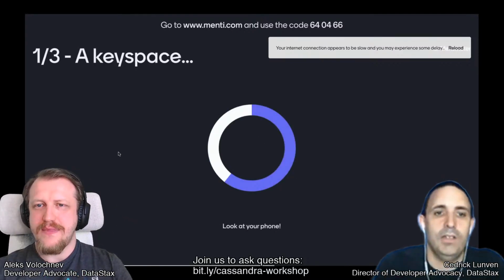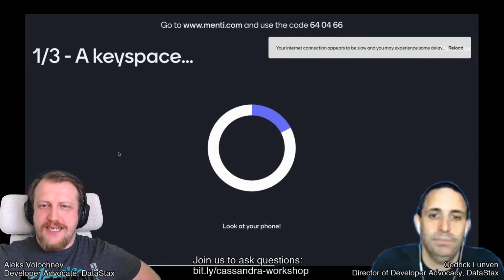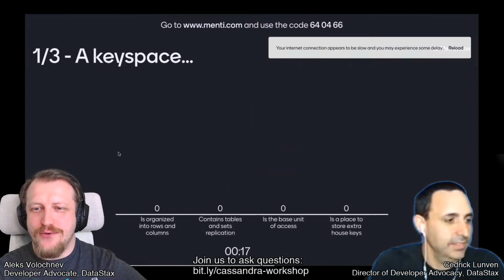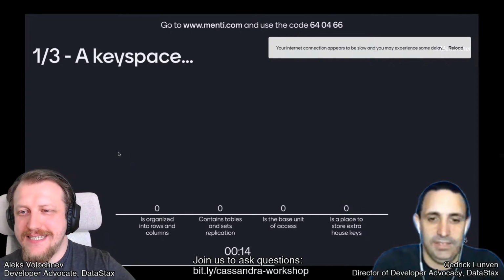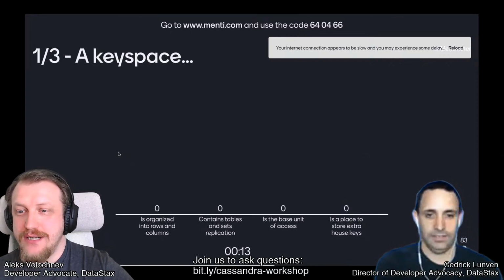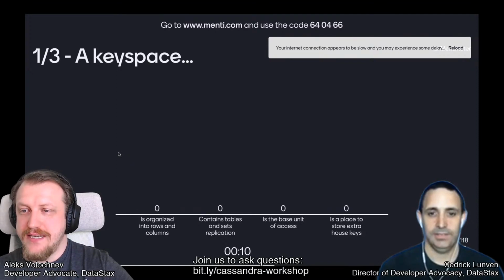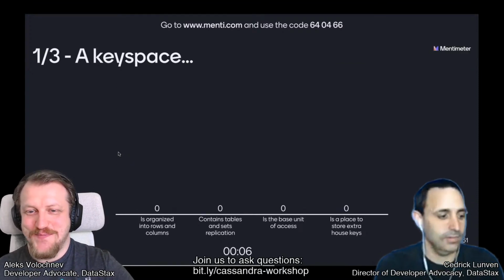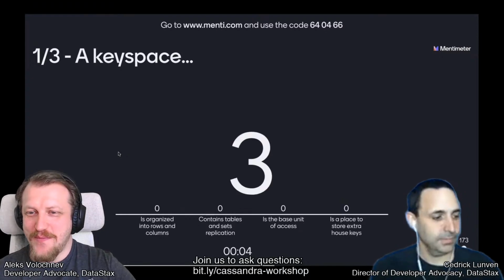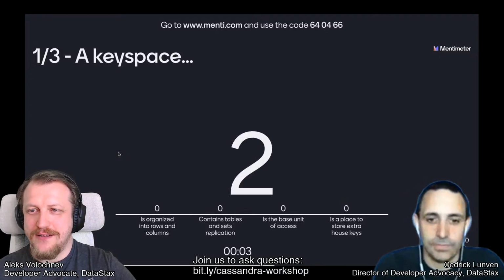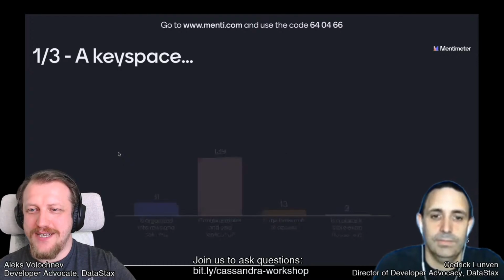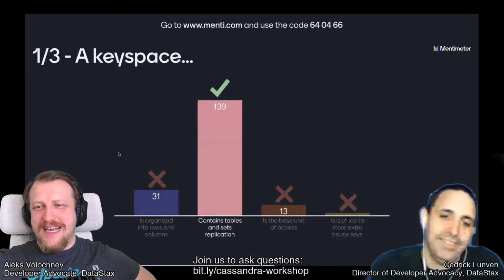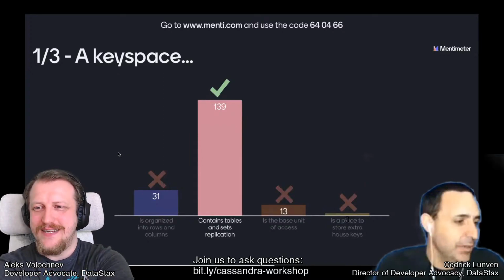Boom. What is a keyspace? Is it organized into rows and columns, contains tables and sets replication, is the base unit of access, or is a place to store extra house keys? 2, 1. Go. Time is up. Boom. Yes, contains tables and sets replication. Good job.